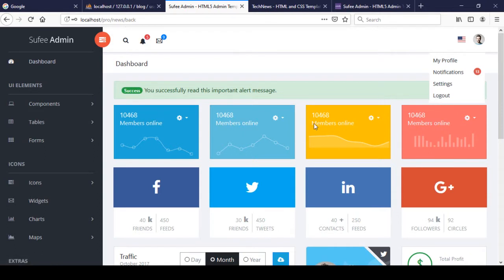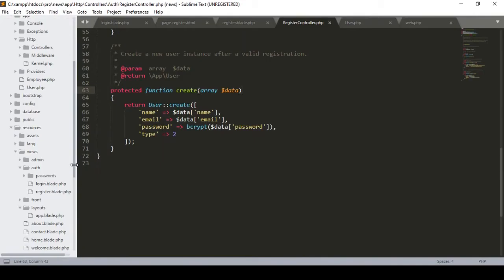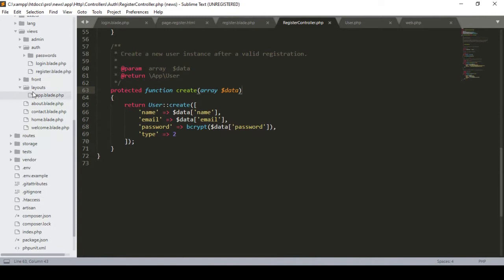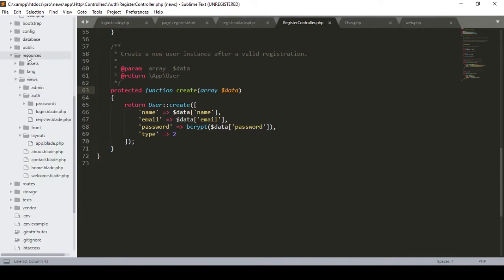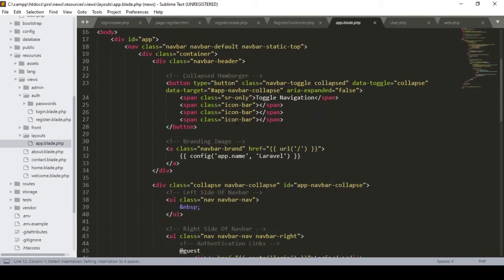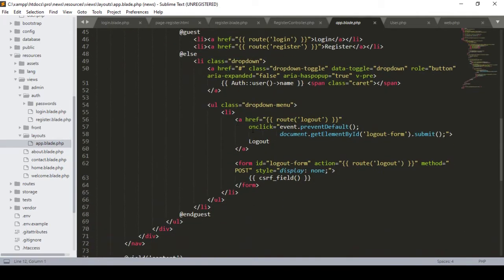For doing this, first of all, we have to go to our code area, that means the directory. In the resources directory there is a layouts folder, and in the layouts there is app.blade.php. I just open it, and in this page they already have that link. Here you can see there is the route logout, with the on click logout. So I just copy all of that from here.